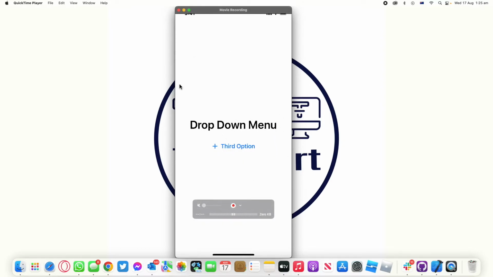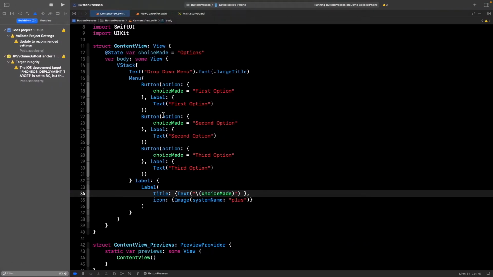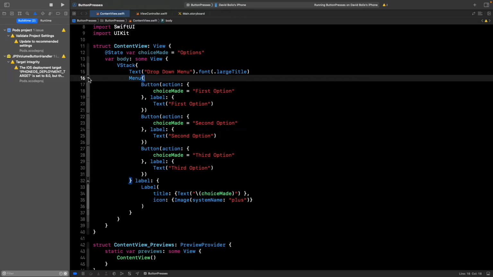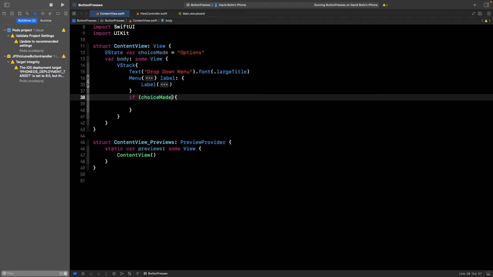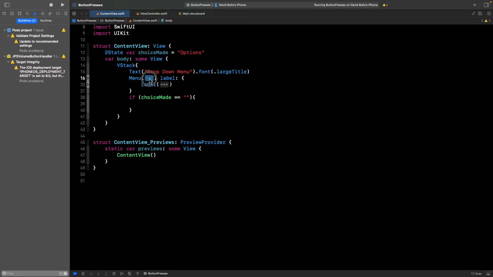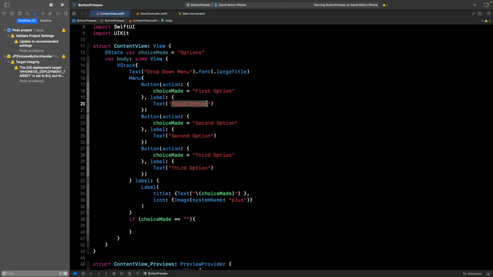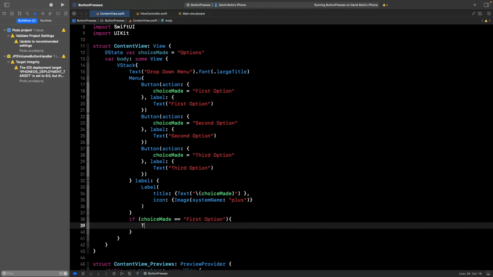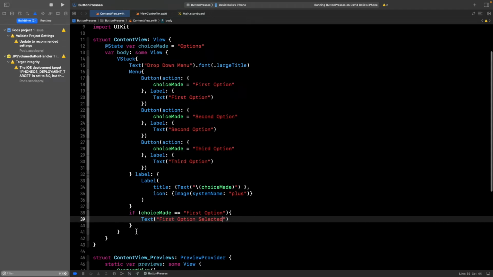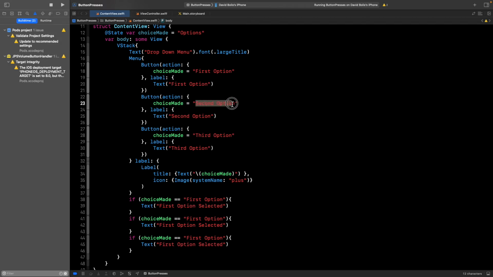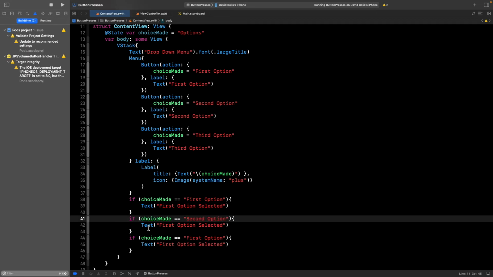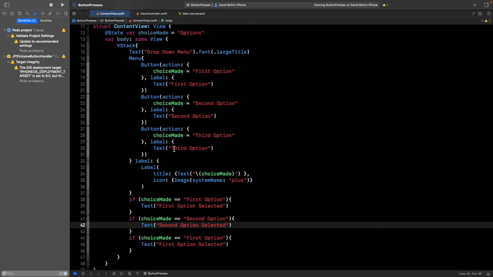The last thing I want to show you is how you can present elements based on this. So I'm going to go back over here underneath the menu. Let's collapse that so that we don't get confused. So outside of the whole menu section, I'll say if choiceMade is equal to, and let's see what we just labeled them, first option, then let's present a Text, or you can replace this with anything else you want. First option selected. We're going to copy this and present it 3 times, and here I'll say if second option is selected, then we need to say second option selected. Finally, the third one.